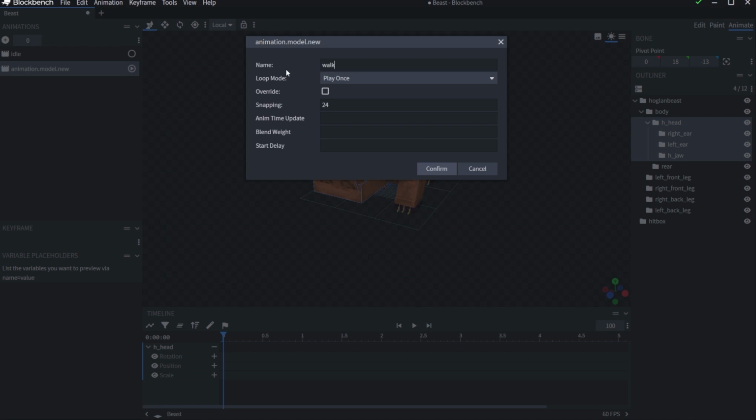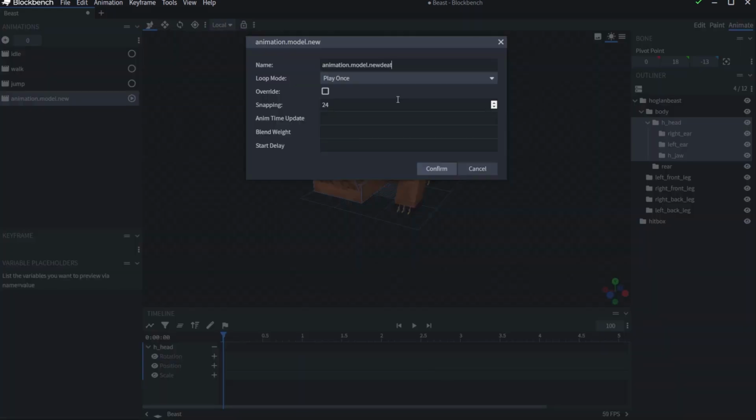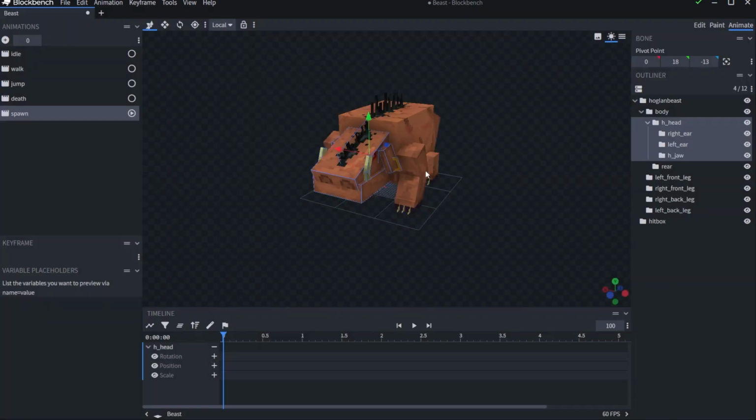So there is walk, which we're actually going to have to do, so I'll do play once as well. And for the next state, we're going to do jump. I'm also going to set that to play once. And we have def. So if I remove that, def, play once as well. And a new one that I wasn't aware of, and this is where the warden came in, which was spawn. I'm not going to play around with that. I might try this one out for this video, but we'll see how that one goes. So again, play once, and I'm going to click confirm.